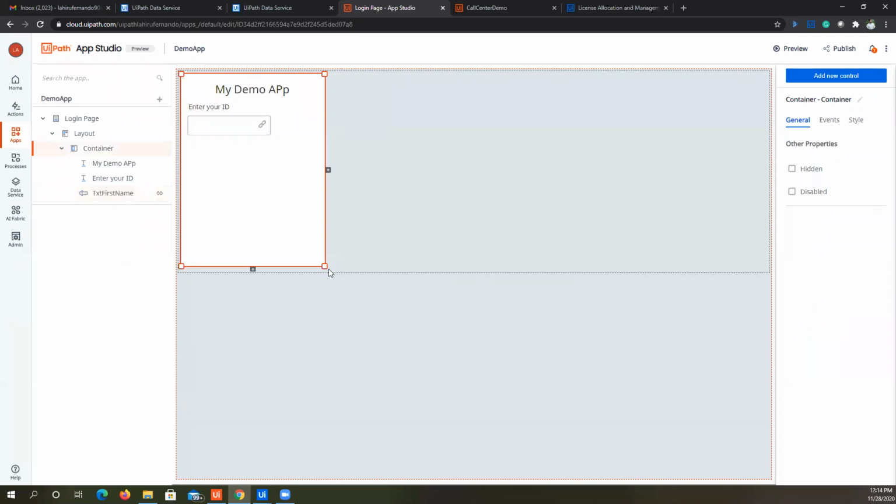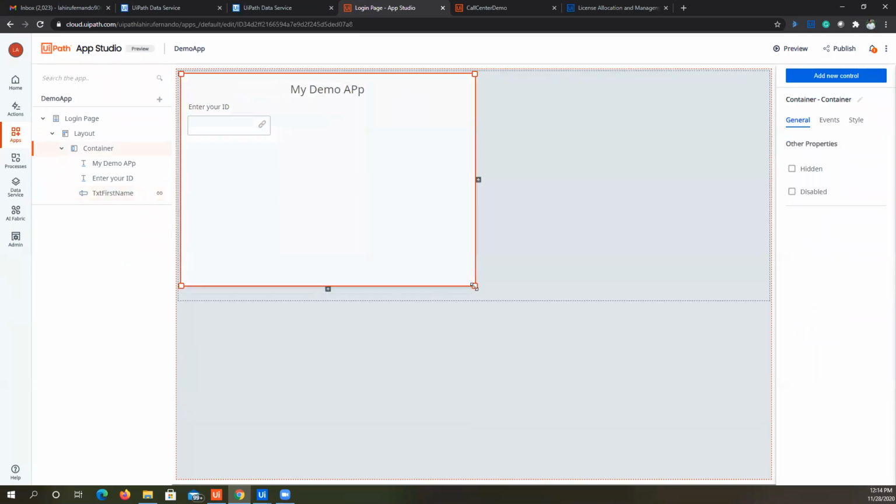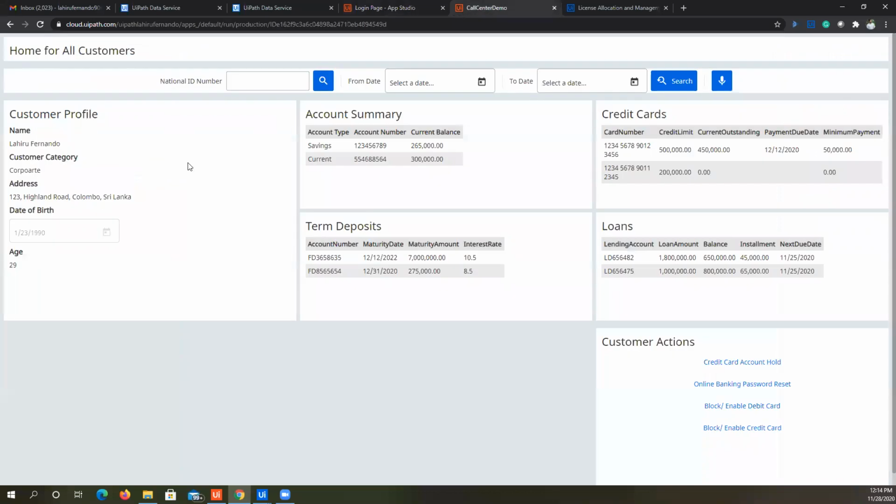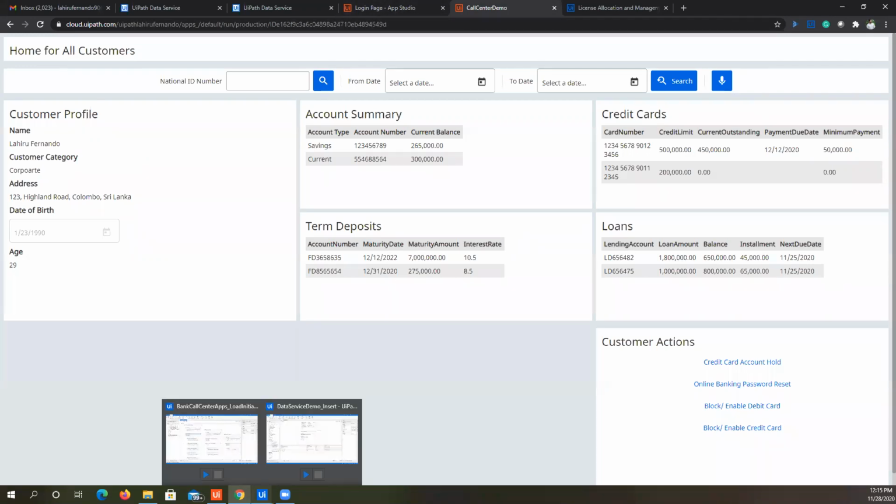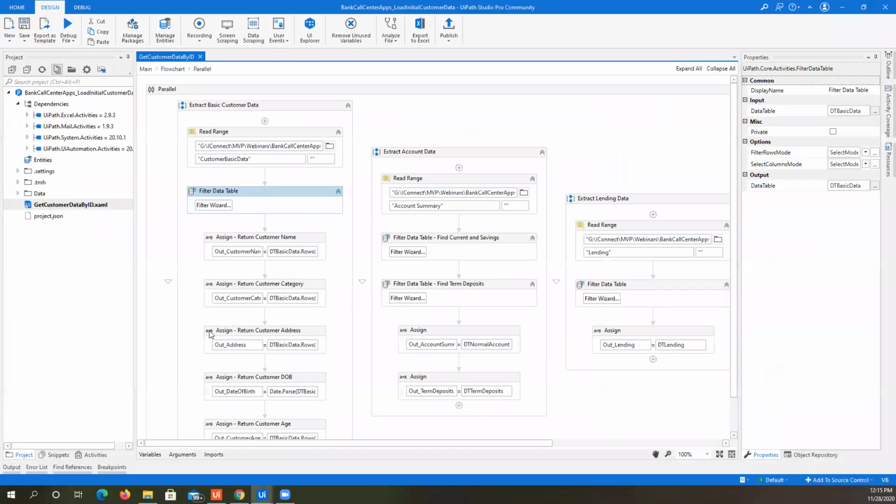And next, I will try to replicate a part of this. So I get data from customer name, category, address, and this part. I will show you how to build that. I have a different process running behind the scenes. It's a simple workflow like this.